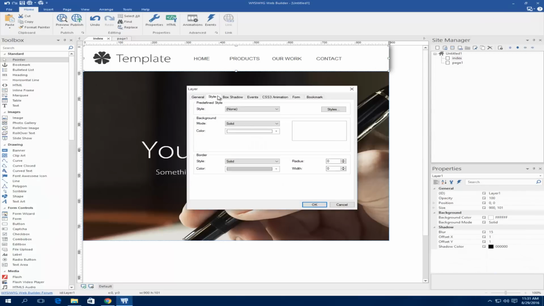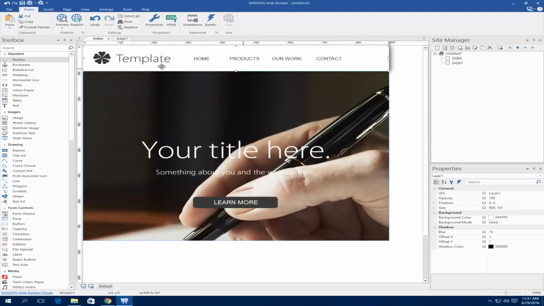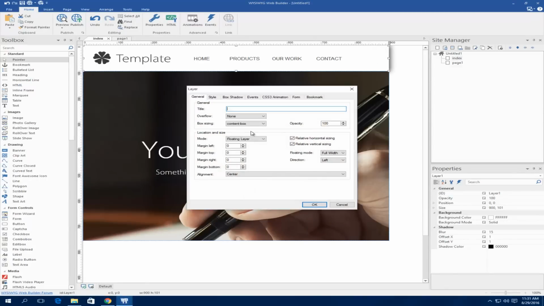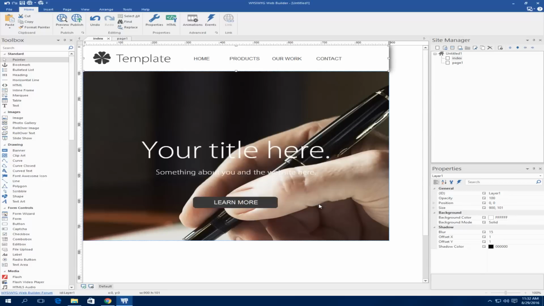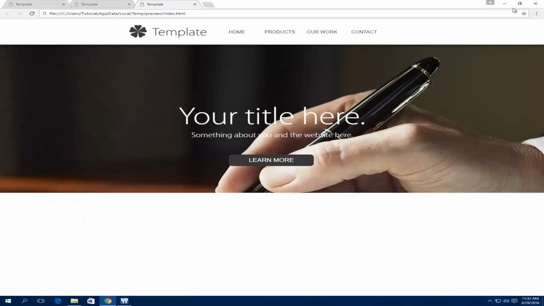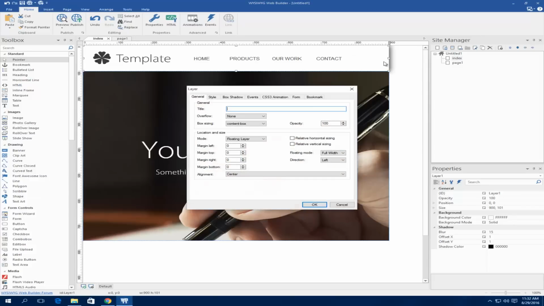There is a problem with this layer. So the layer has to be floating layer. Remove this. Okay. And there we go. So the problem was that I selected these two options.